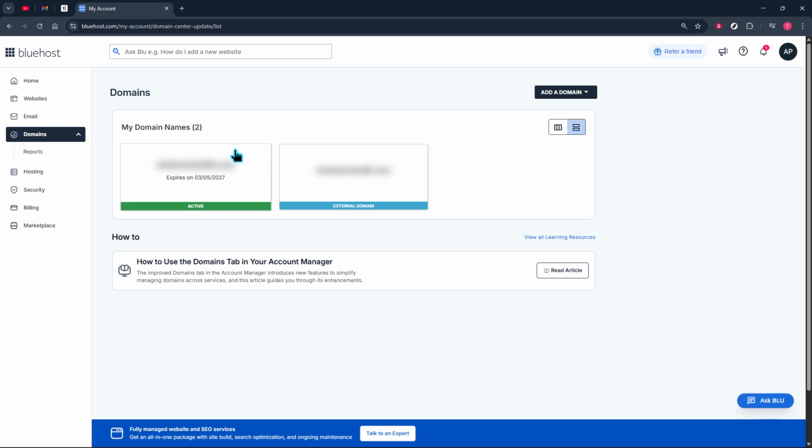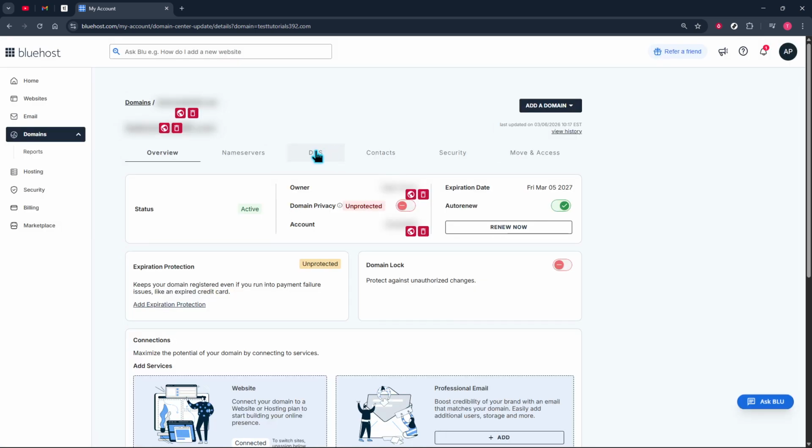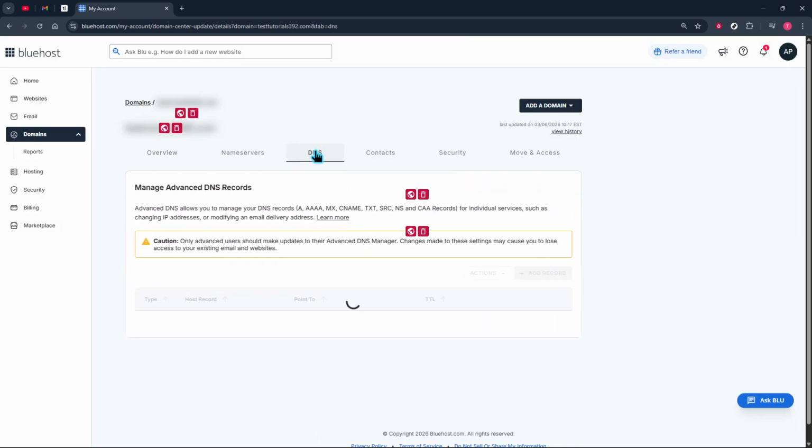Next, open the Domains section. This is where all of your registered domains are listed. Find the domain you want to work with and select it to open its settings. From there, look for the DNS or DNS zone area. This is the control center for all your records. Choose Add Record to begin.